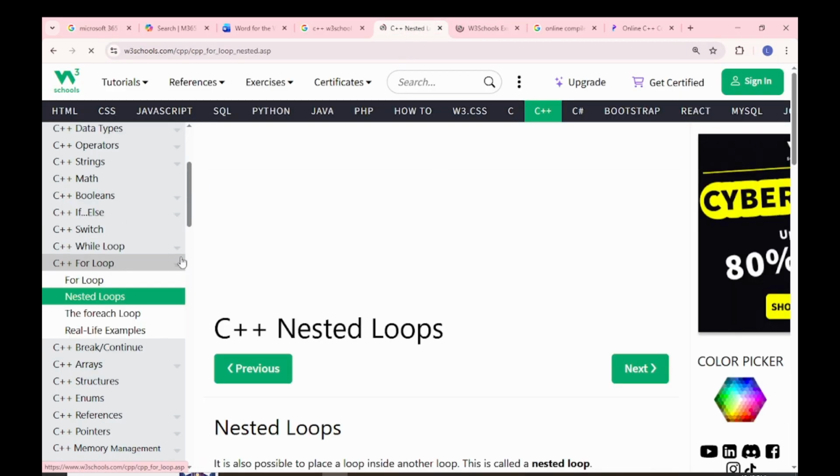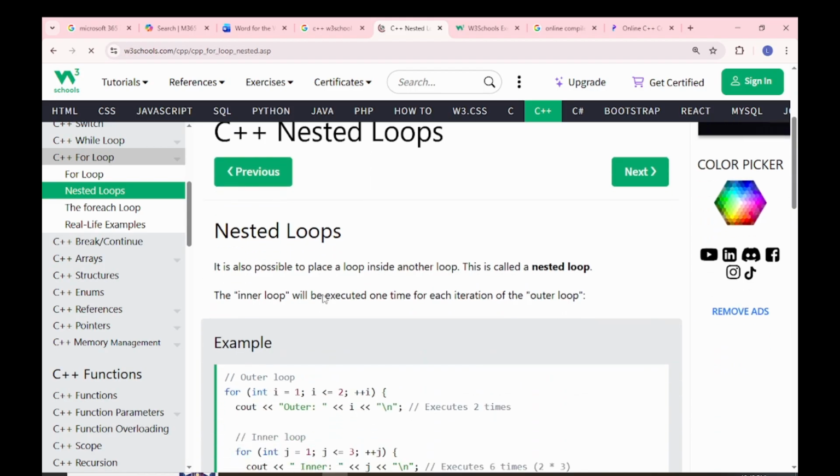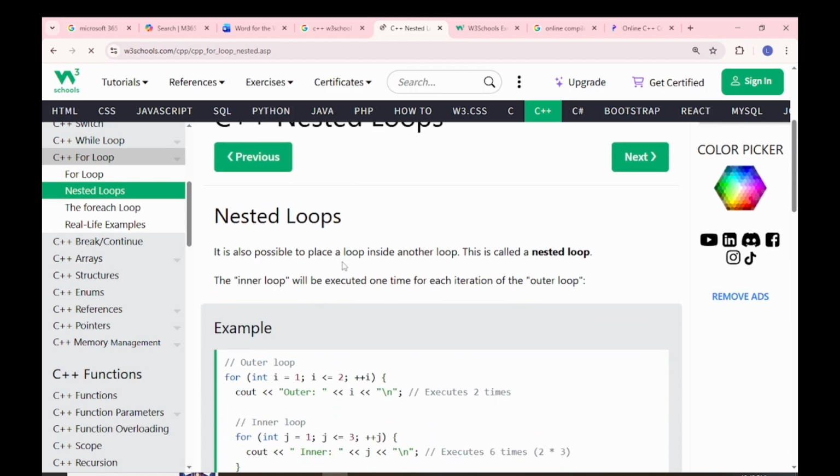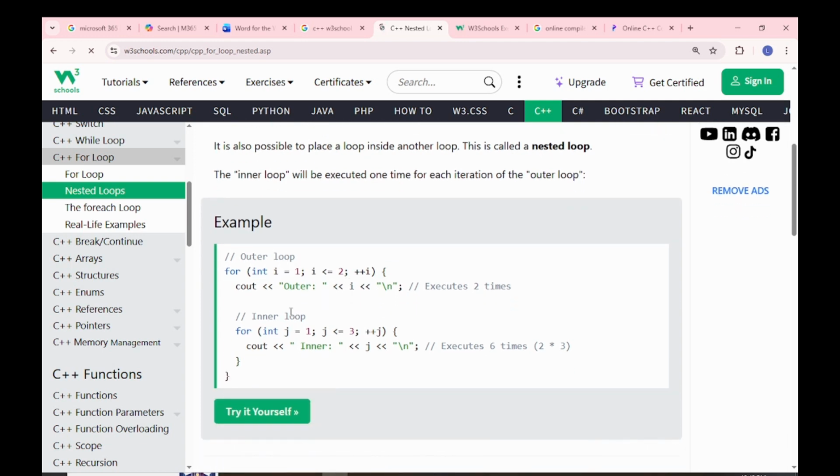So go for the nested loops, C++ nested loops. It is also possible to place a loop inside another loop. This is called a nested loop. So if you see this, for i equals 1. So how does a nested loop work, guys? A loop inside another loop, right?